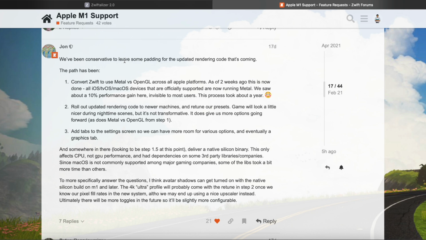So basically Zwift is trying to make room for some more enhanced graphics on Apple devices by leaving some extra room for rendering code. That's basically saying that they're trying to make room so that the Apple devices can handle the better graphics that Zwift is trying to implement.